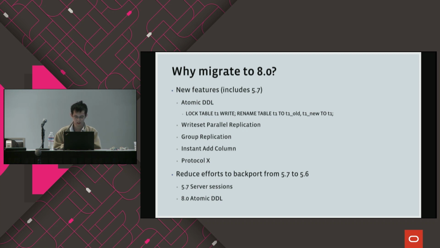Instant add column is actually kind of interesting for us because it lets our internal customers do schema changes much more quickly. And adding columns is a fairly common DDL operation. And we also have protocol X. We've heard that it's more efficient and more flexible protocol, so we'd like to evaluate whether it's useful for us or not.